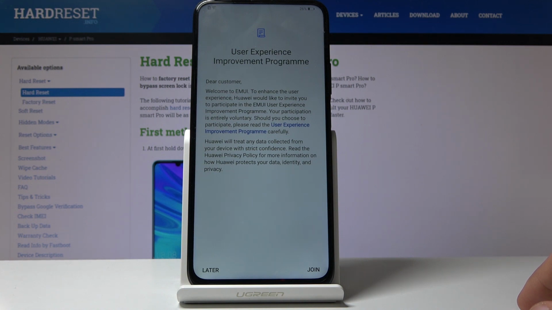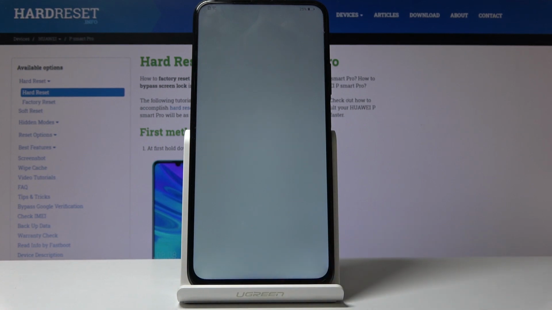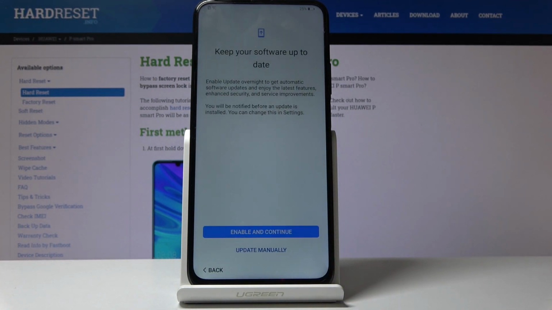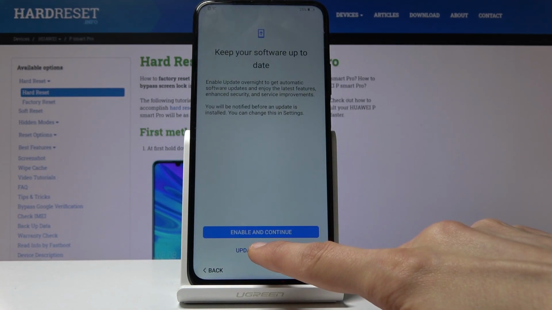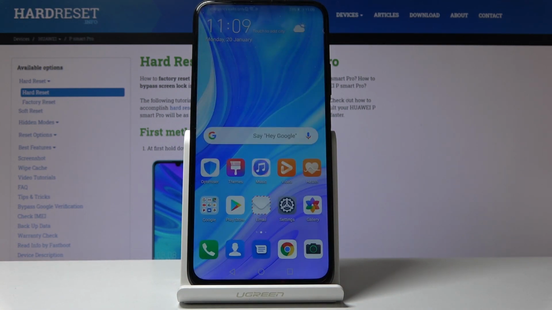Then you have some Google experimental programs. This basically gathers data on what you're doing and tries to, I guess, "improve" your experience. So again, optional, you can go through it and read the entire thing that they say. I'm going to choose later anyway. Update manually, so it doesn't actually go through anything right now. And we should be now in the home screen, as you can see. So the device is now fully working with everything set up.